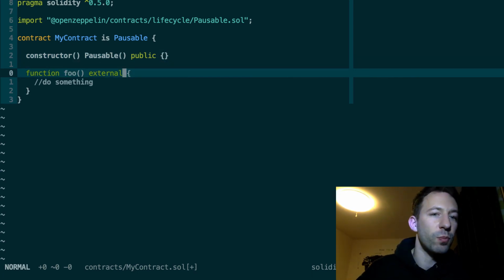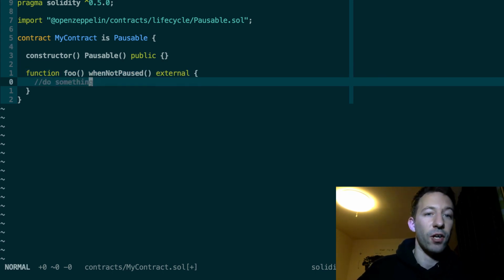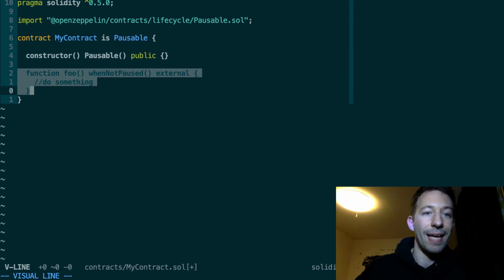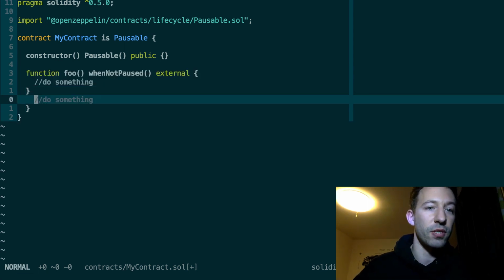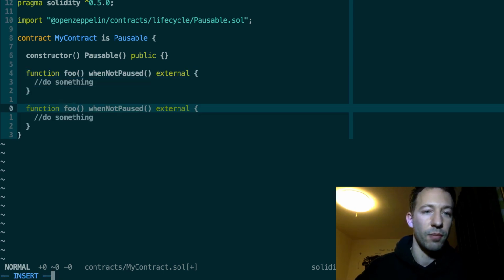And then if we want to protect the foo function, then we add the modifier of Pausable, which is whenNotPaused. And if we have another function that we wanna make executable only when this is paused, then we have this other modifier, whenPaused. Here, bar whenPaused.